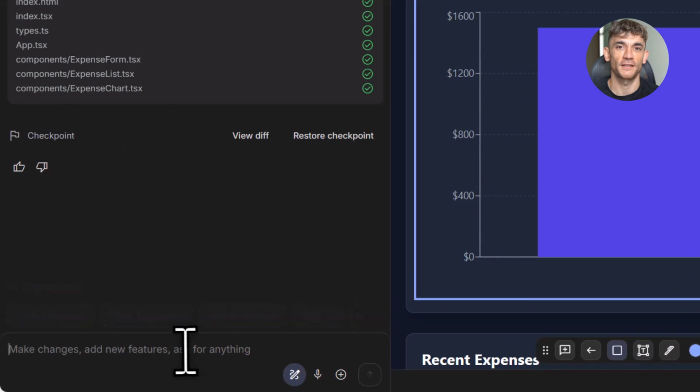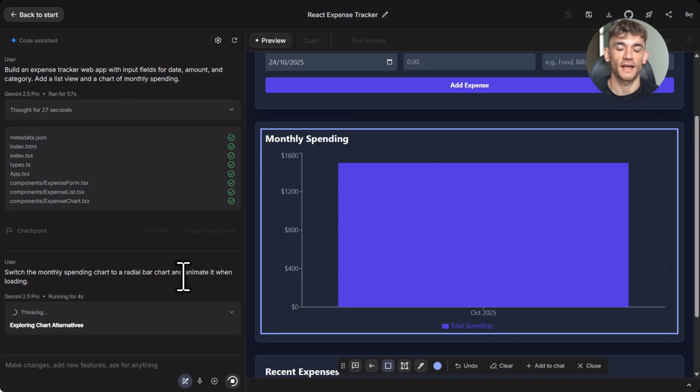Fifth, export and deploy. Once your app is done, you can export the code to GitHub and deploy it to the web. AI Studio makes it easy to go from idea to live app in one sitting.